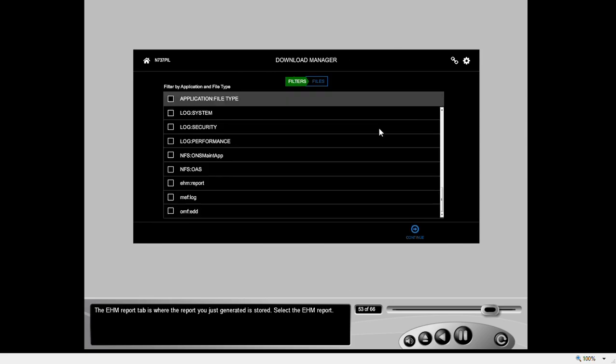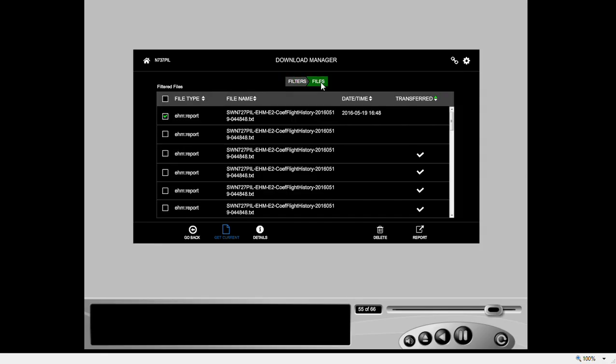The EHM Report tab is where the report you just generated is stored. Select the EHM report. Good. Now you can view the files in the EHM report. The report you just generated has not been transferred yet. Transfer the new report to your computer.